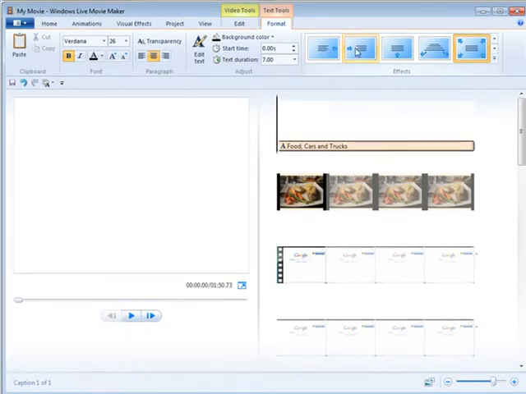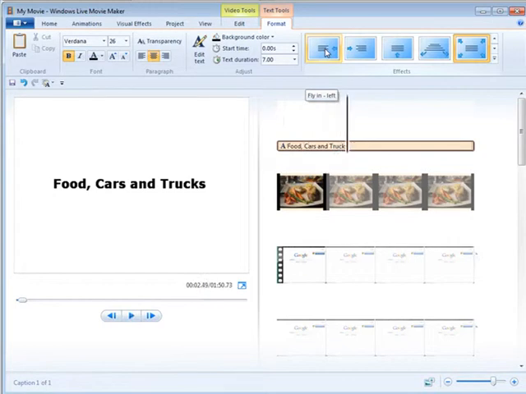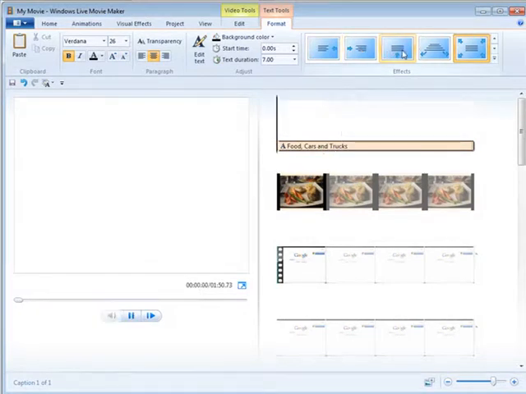Now up here we have the different styles you can use. If you put your mouse on it, you'll see that it plays the transition for you. So you can pick one of these. You see that slides in from the right, from the bottom here.